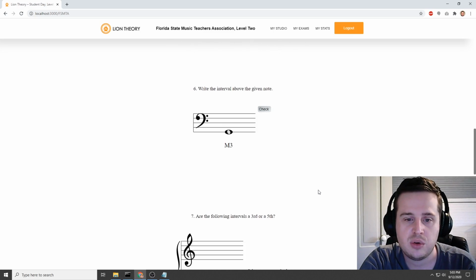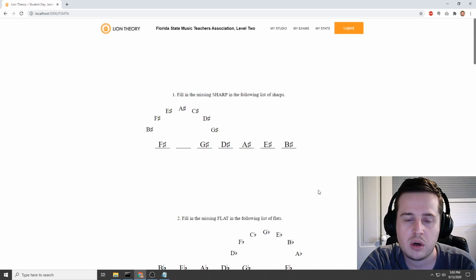So yeah, level 2, it's got quite a bit more meat to it, which is expected.